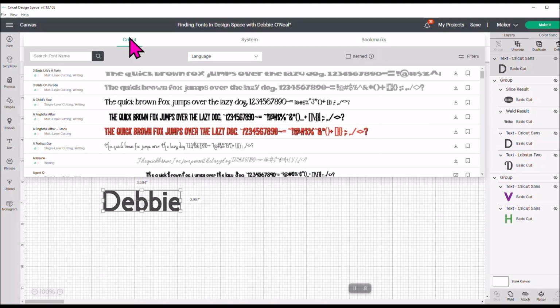So I've shown you how to work with the fonts and the system fonts so that you know why you're not finding some of your fonts. You may need to make sure you've got Kerned unchecked. You need to make sure that you're looking under Cricut and you're looking under System. Okay.